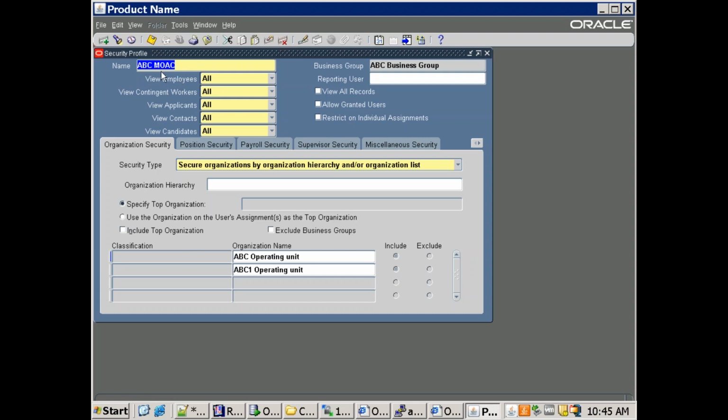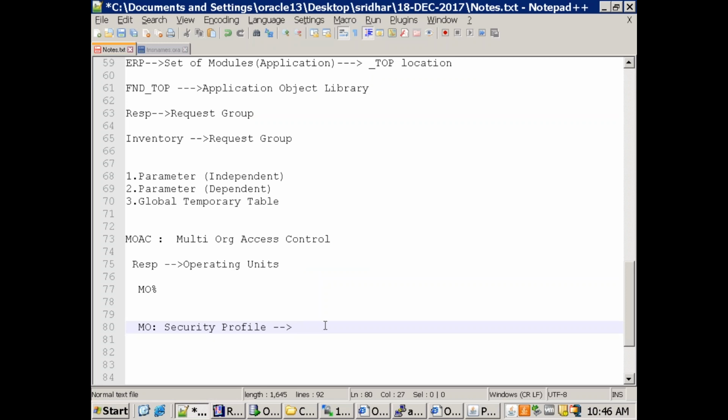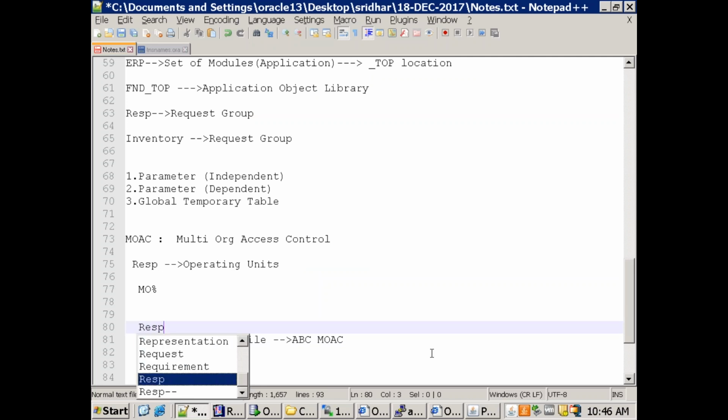Now for this particular security profile, they have assigned multiple operating units. Now what we do is, this security profile name you will take, and for the MO security profile you will assign this profile name. You are assigning the security profile for a given responsibility, right? Then using that responsibility, you can access multiple operating unit values. That's the logic.